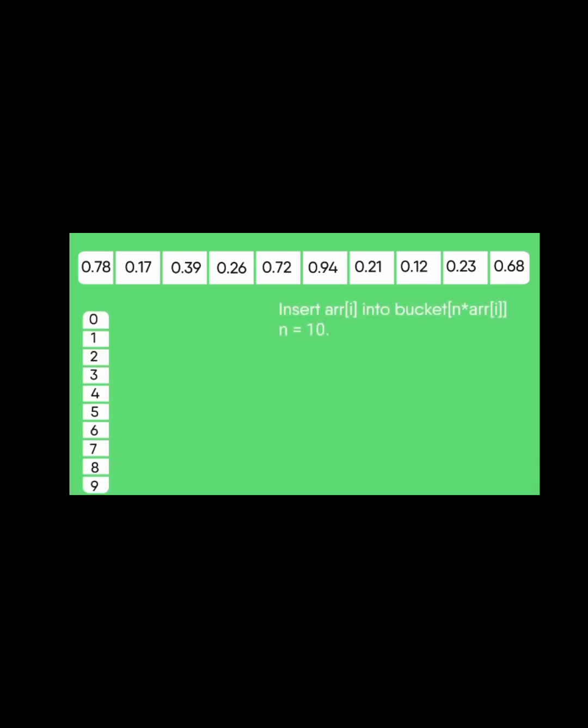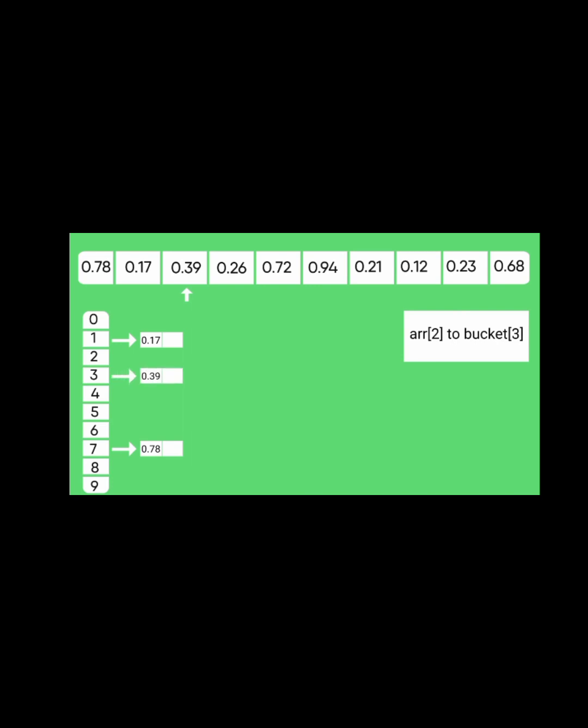Now, putting the elements into their respective buckets, let us consider the first element, that is 0.78, and multiply it by the total number of elements, that is n equal to 10. Therefore, 10 times 0.78 equals 7.8. Now, the floor value of 7.8 is 7. Therefore, the first element will be put into bucket number 7. Now, we have to keep doing this process with the remaining elements also and put them into their respective buckets.